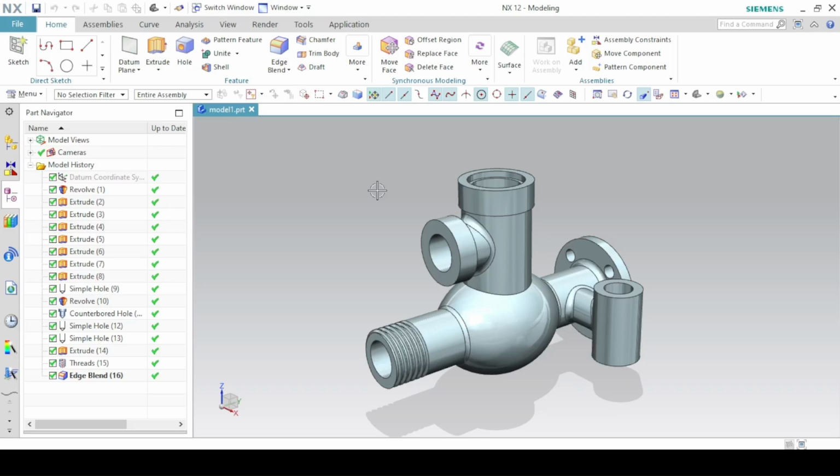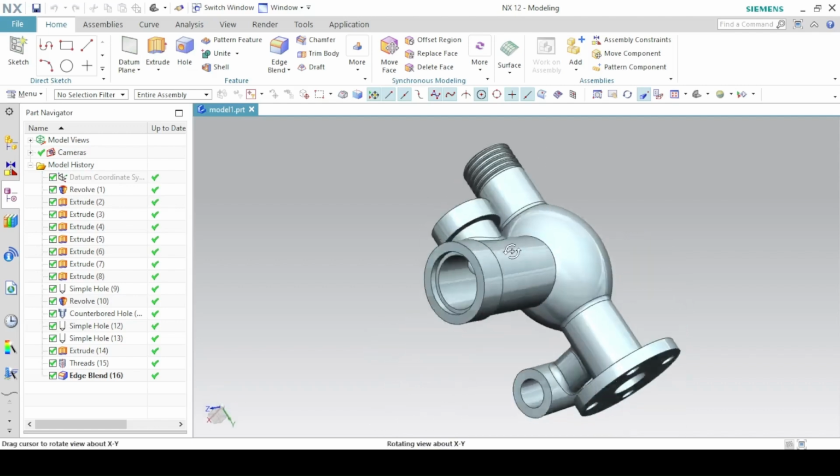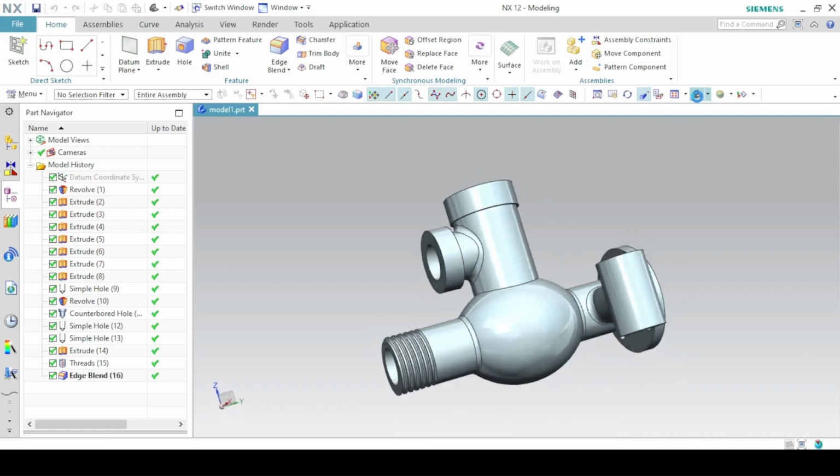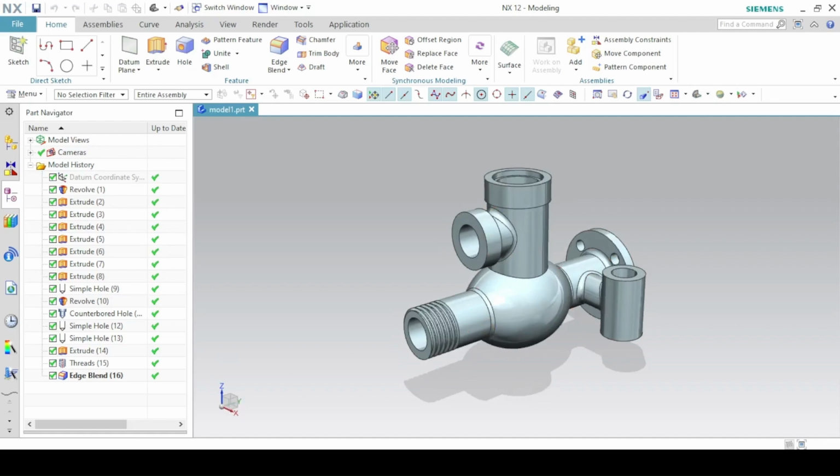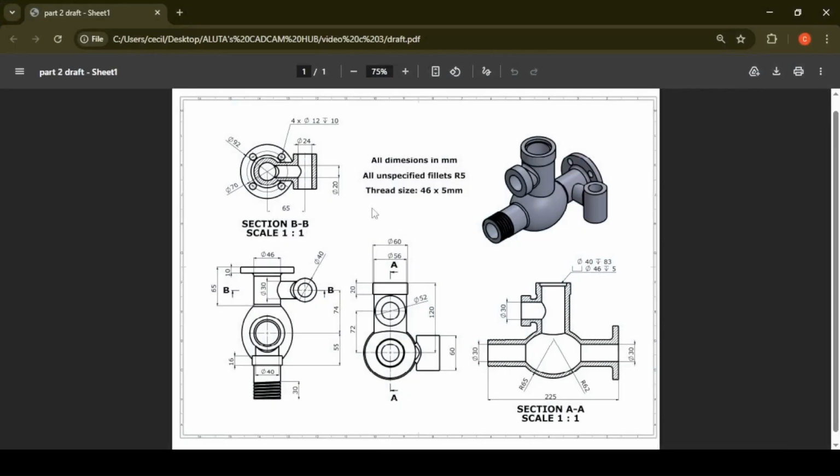This is a Siemens NX 3D modeling exercise, and you are going to model this part. So guys, this is a drawing for the part, a section BB through this view, a section AA as well, and then this is the front view and this is the top view. All dimensions are in millimeters. All unspecified fillets have a radius of 5.